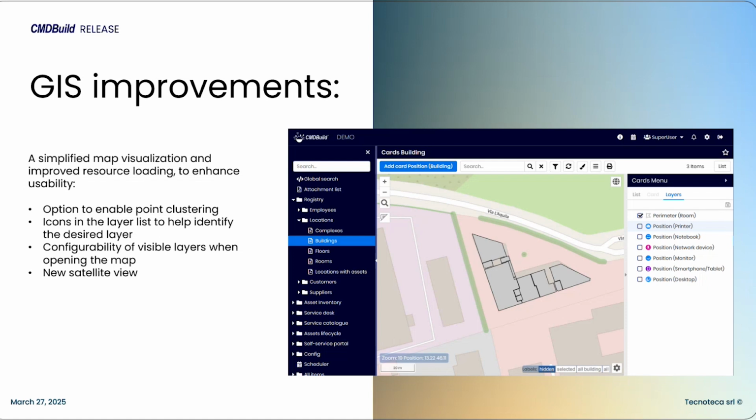map easier to navigate. To further improve usability, we have added point icons to the layer list, as you can see in the screenshot. And this feature helps you to quickly identify and differentiate between various point types at a glance. Another important update is the ability to configure which layers are visible when opening the map. This allows for greater customization and helps you focus on the most relevant information from the start.